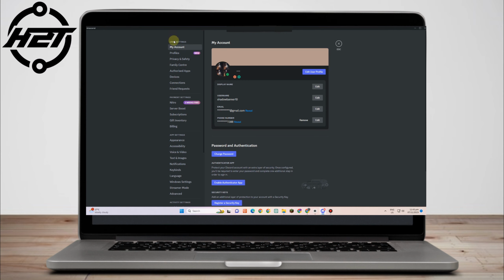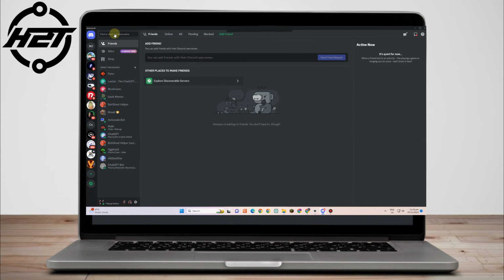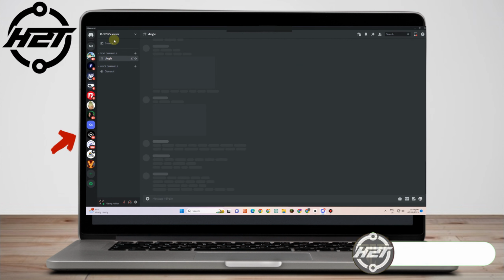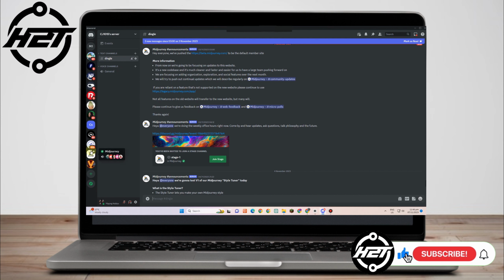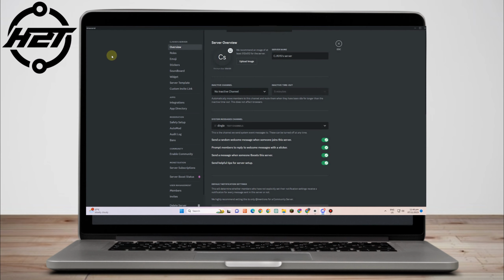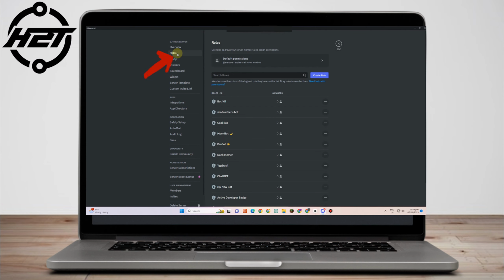So first, you just have to open your Discord and then kindly go to that specific channel. And let's just say I want to make this Shadow Fit bot my admin. So I have to go to my channel server and then kindly tap this arrow facing down here. Okay, and then look for server settings, tap this one, and then here you have to go to roles and then click this create role.